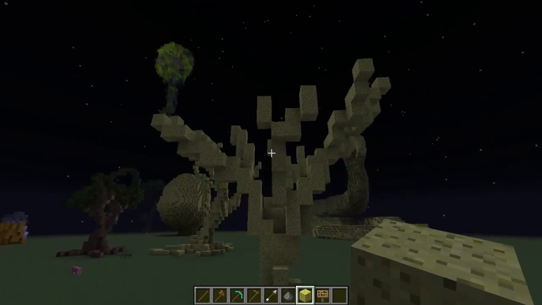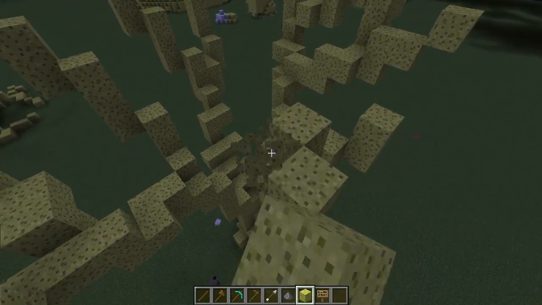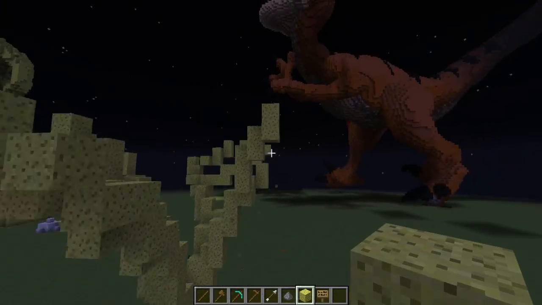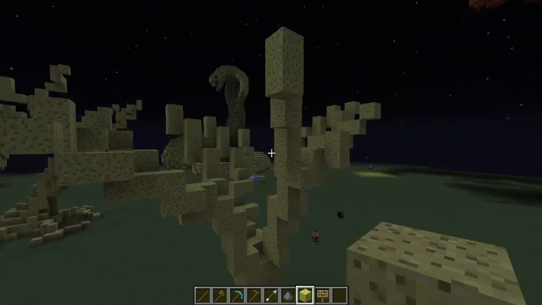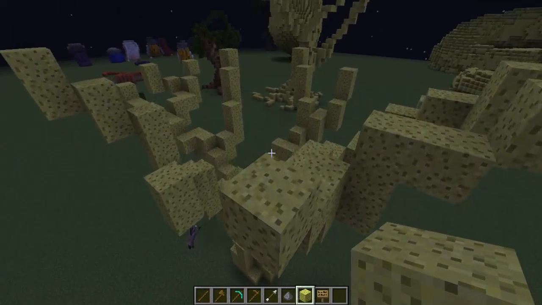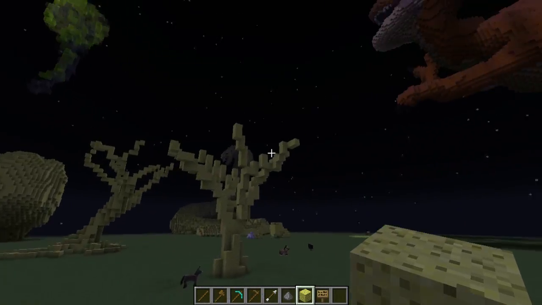Alright, so we got the twigs, we got everything. Now you need to expand or extend these parts of the tree by letting them go up or go out. Like, it's going out this way. See, it's just like that.